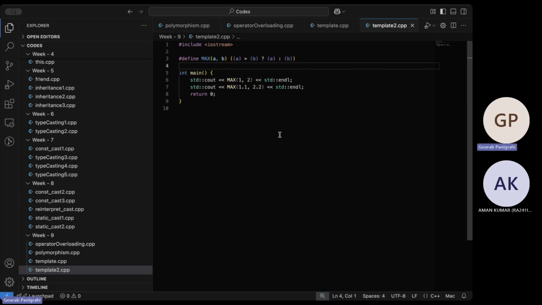You can give string as a parameter, absolutely. But then the problem is the greater than symbol should be defined for that string, whatever we want to have. Ideally, for strings, greater than symbol doesn't mean anything, so it will throw a compilation error.